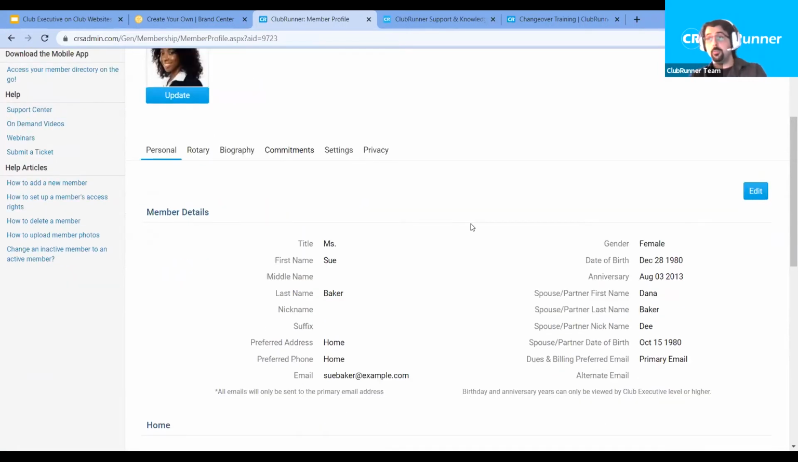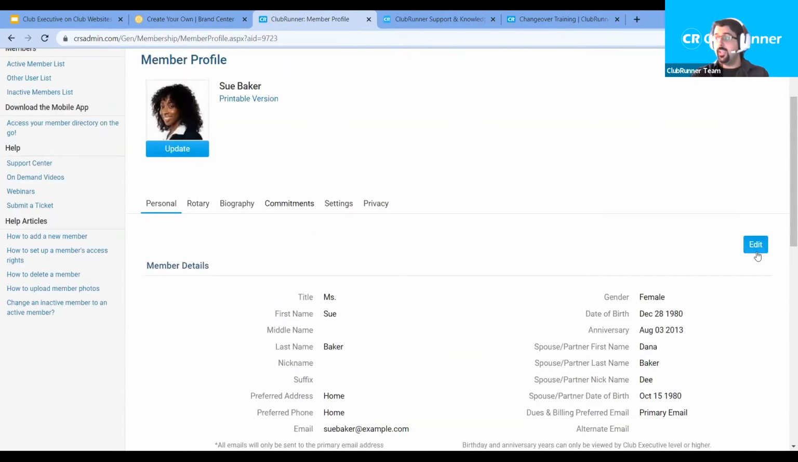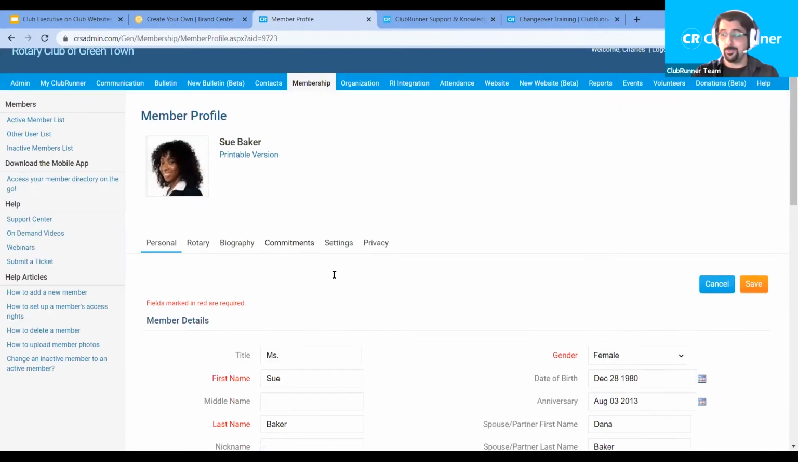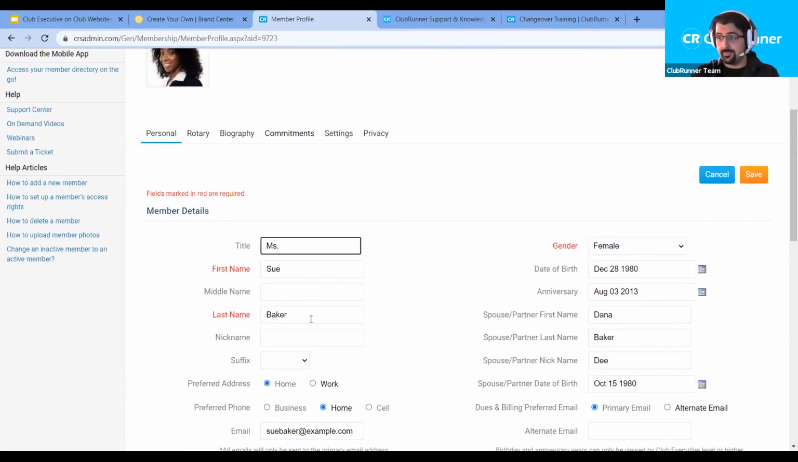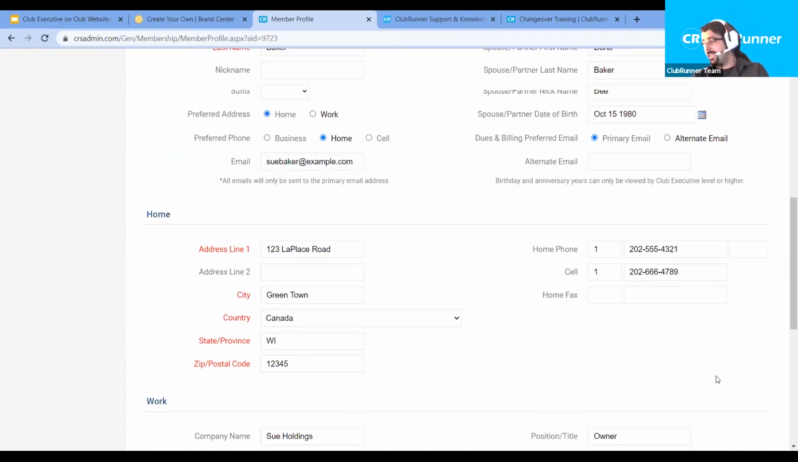If you'd like to change a member's personal information, such as their address information, email information, or phone number information, you can just click this blue edit link in the top right of the profile, and the page will reload with all of the fields that you can customize highlighted or available to edit. Let's go ahead and just update her phone number to 4321, just to show that you can open up the edit page and make those changes.